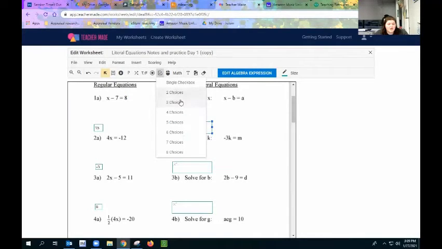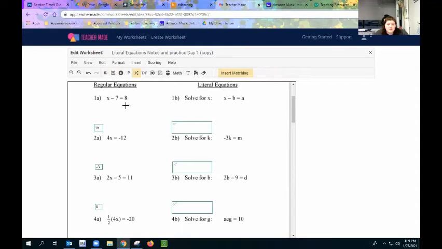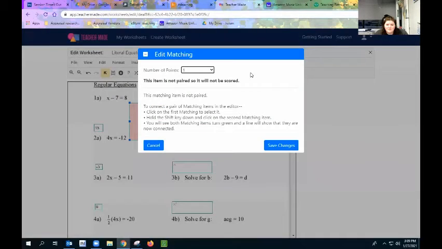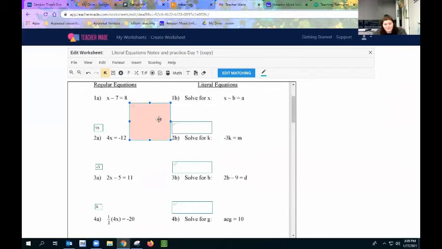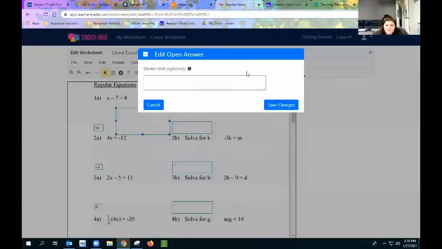You can also do check boxes the same way as multiple choice. You can do matching. I want to match. Oh, I want to match. I don't even know how this even works. That's something you may have to figure out for yourself. I've never tried that. You can also do an open answer. Let's see what happens here. Starter text optional. So you may be able to add like an answer key prompt, but I don't think it'll grade it for you.